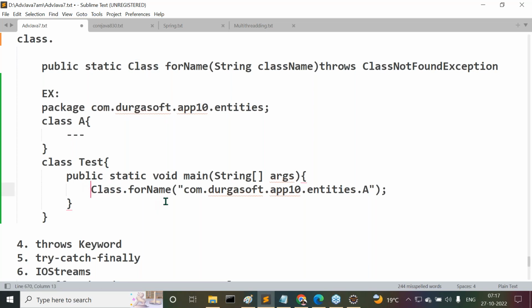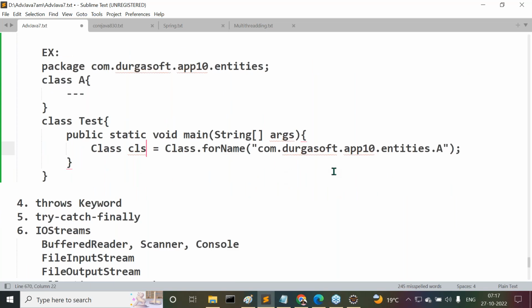So here we have to catch the return value by providing a Class reference variable. For example, Class c, or maybe I want to say cls, for example. Class cls = Class.forName("com.durgasoft.app10.entities.A"). This instruction we provide here.